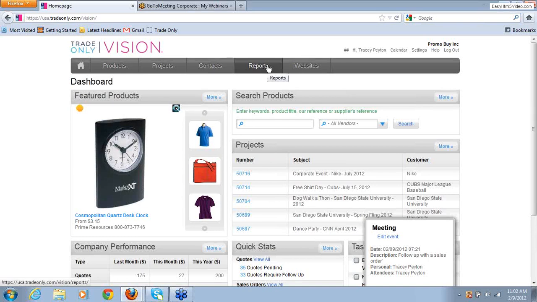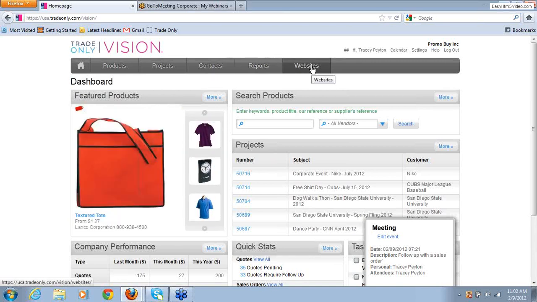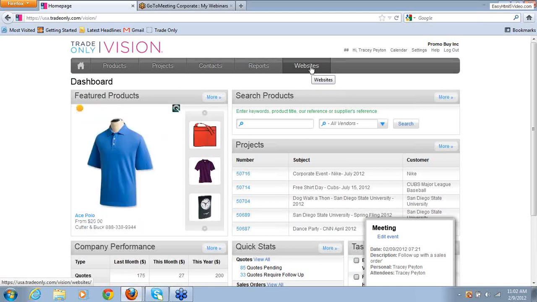You also have reports. There's a reporting function within your Vision, so you can access that through the toolbar at the top. And you have websites. Again, that's a separate webinar, but you can access it through this websites button. This allows you to create and manage your company website as well as your company stores for your customers.